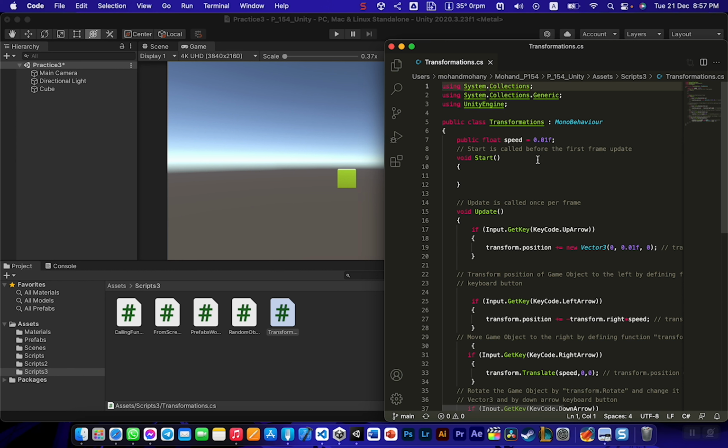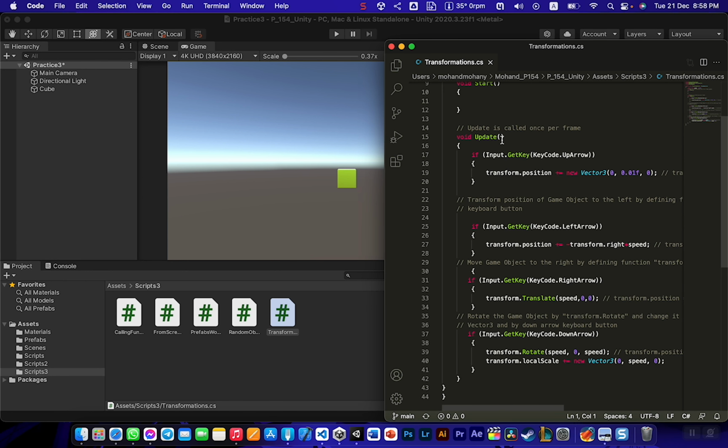This is the script. First, we identified the public float speed. So we identified the speed. And here we can change it later in the Unity. Next, there is our code in void Update, so it will be called once per frame. And here's the code. First we get the key, like the input key we press to make the function work.